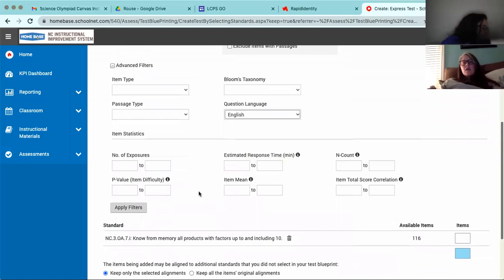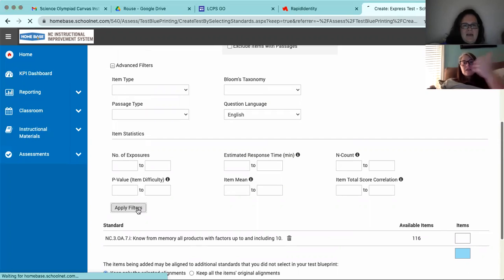All of this is item statistics, which I'm sure somebody with a bigger brain than I have can tell you all about. I have never really messed with it. I click apply filters. The only thing I changed was English. And I don't think they normally put anything in there anyway for that. Yeah, they don't tag them.